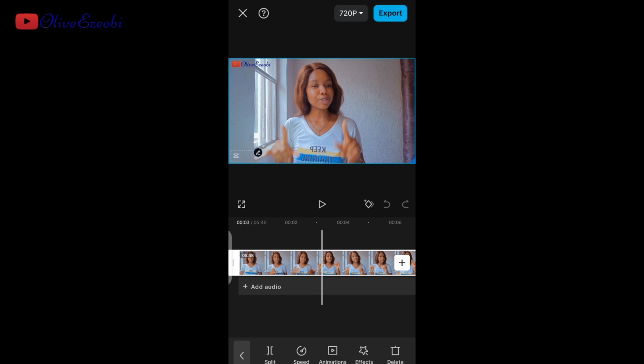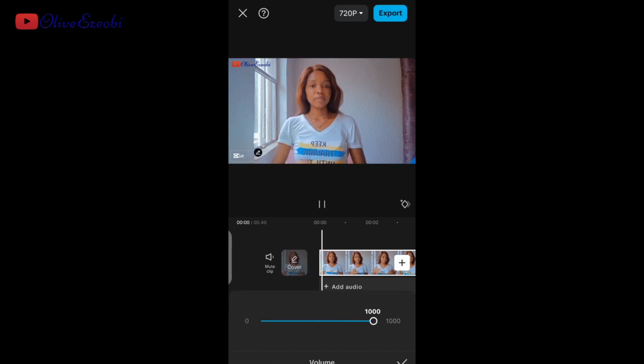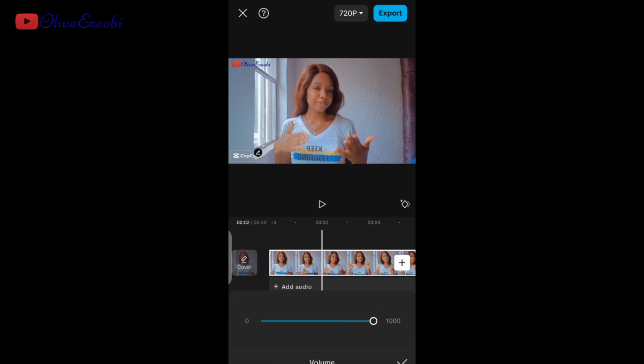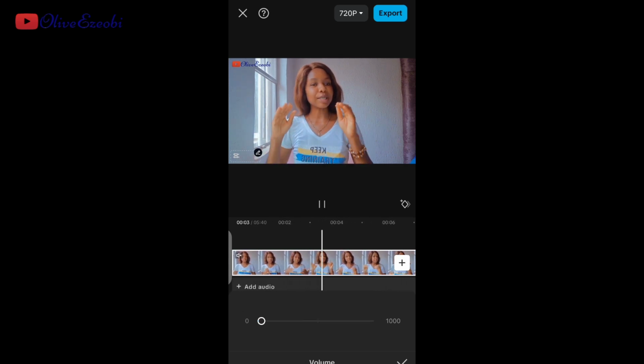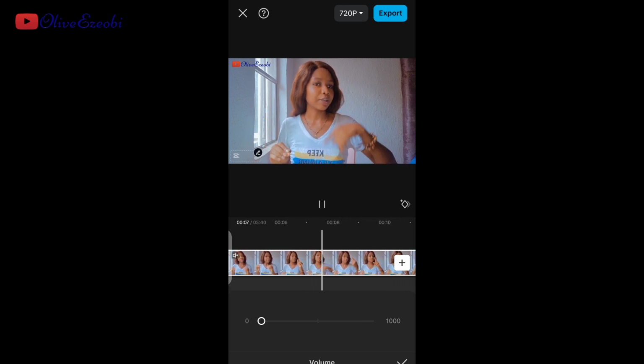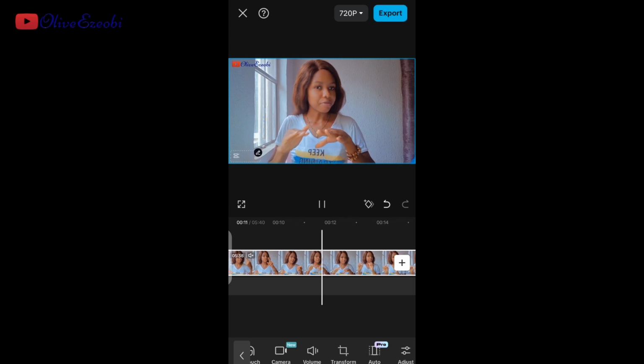So now to reduce or to increase the volume, we swipe down here. This place that says volume, we click on it. Either we increase the volume, or, if it's too loud, we reduce the volume so that you can hear what I'm saying. But when you're editing your own video, make sure that you increase the volume to the highest before you export, okay? Then after that, you click on this.